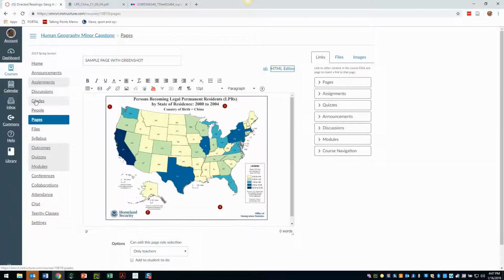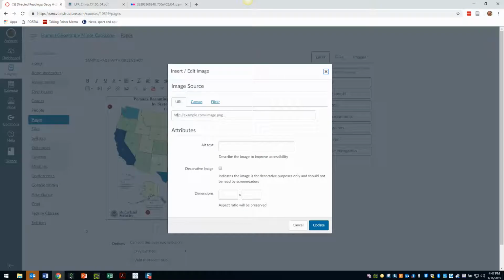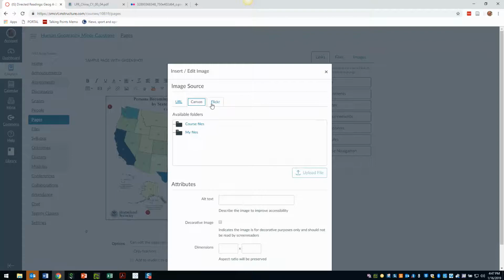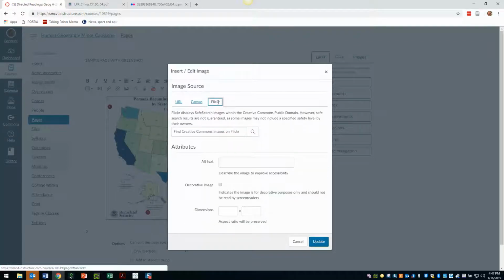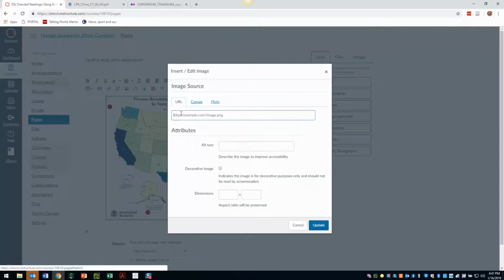Back into Canvas for just a second. We can also include that image by embedding it. It's the same process, but it's more clicks. So we click on it. Canvas gives you choices. You can paste a URL. You can look on Canvas for an image. You can look on Flickr in their Creative Commons for images. But we have a URL. It is durable. We're going to paste it in.